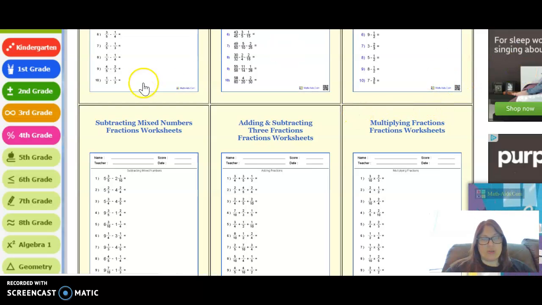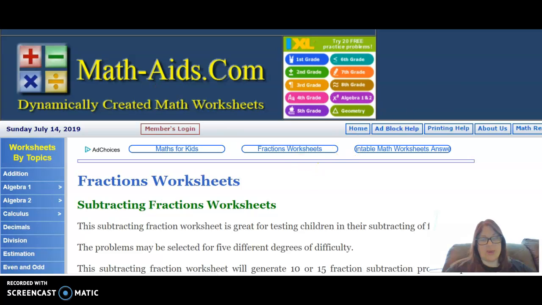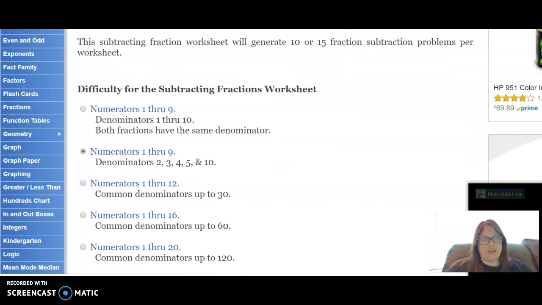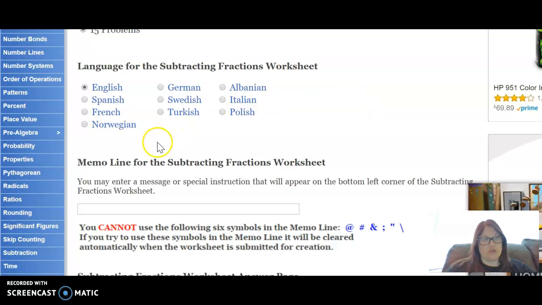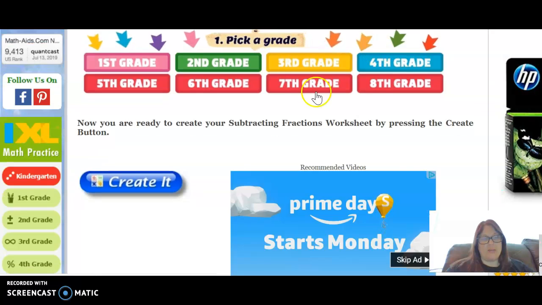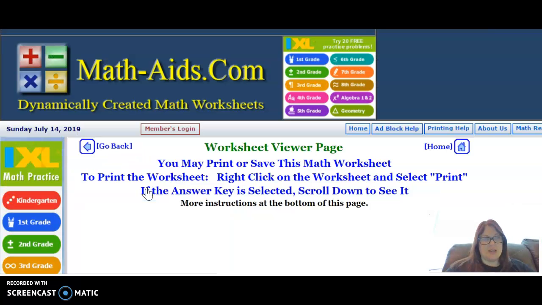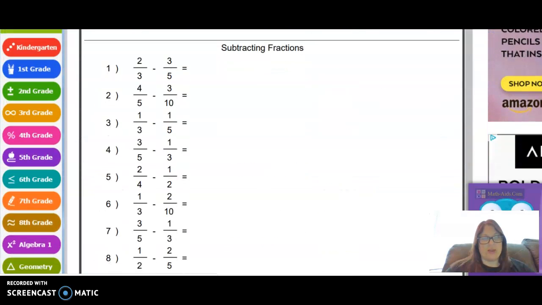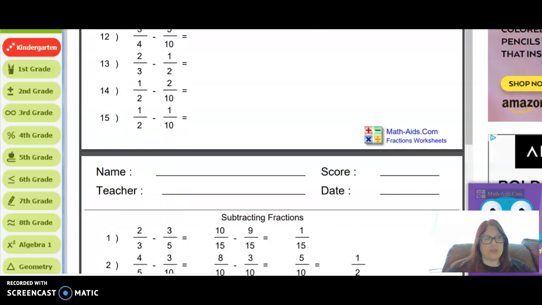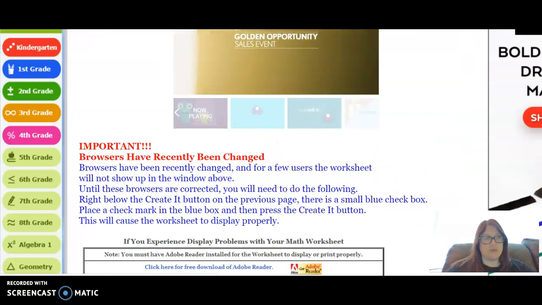Let's see here. If I want to subtract fractions, I would click on that page and you get to set your parameters to an extent: your numerators, denominators, level of difficulty kind of, and then how many problems you want. You can even choose your language to an extent. Then if you go down to the very bottom and push create it, you have a free worksheet ready to print. It also gives you an answer key, which is nice, for easy grading.